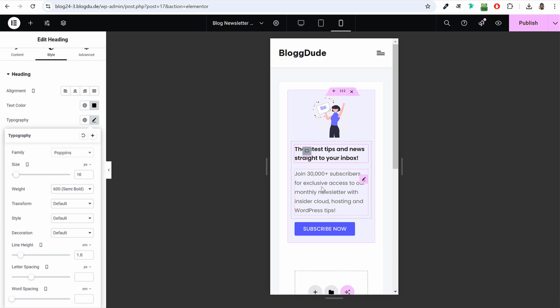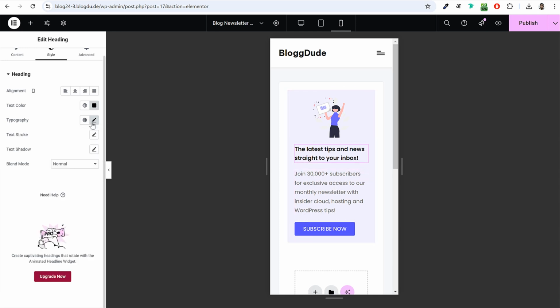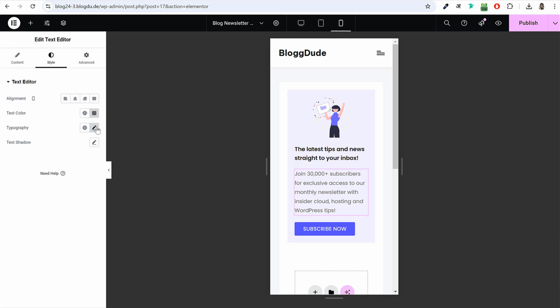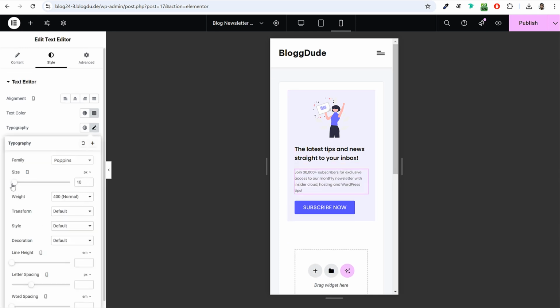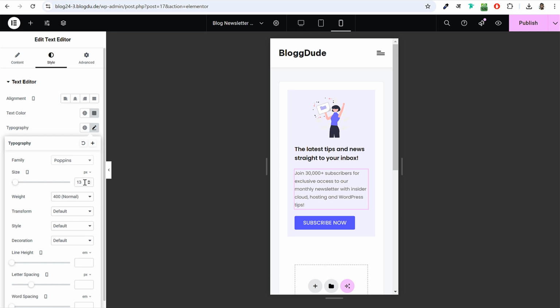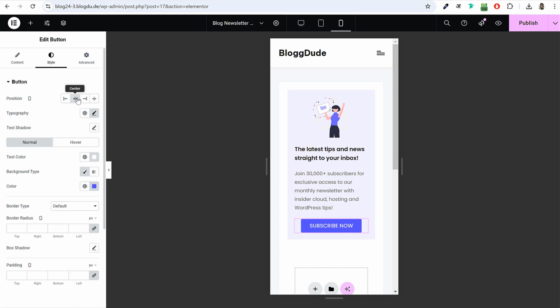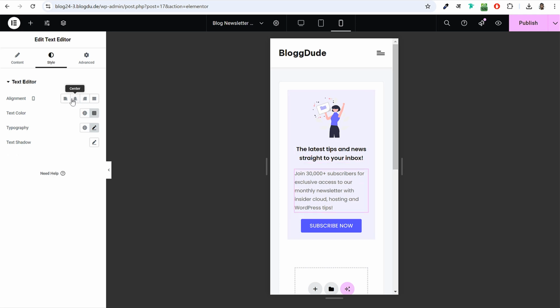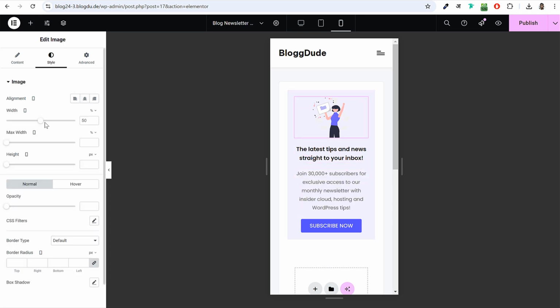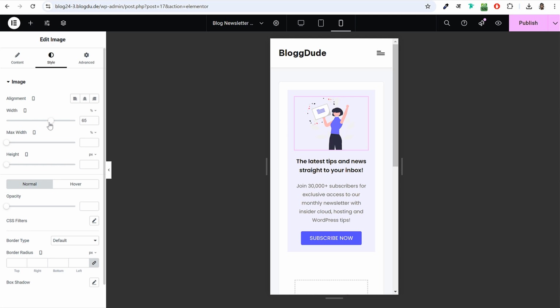Okay. For the text also, we'll change this size. We'll click on this text. Maybe instead of 15, we'll make it, let's say, 13 pixels or 14 pixels. Okay. And bring the button in center. So the button size is fine, but I want to bring it in center. In fact, I'll bring everything in center for mobile phone. Okay. If you want to increase the size of this image for mobile phone, maybe 65 pixels, you can do it. So this is how this section will look in a mobile phone.